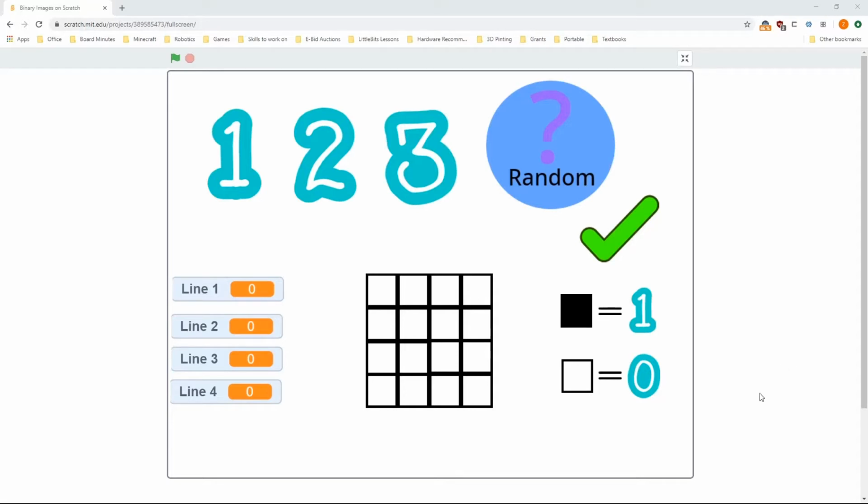So if you look at our Scratch program here, we have this grid of squares and this little legend over here that tells us a black square equals 1 and a white square equals 0. So these squares represent our binary system. We can click on them and change them between black and white, and those are the only two possible ways they can be. So how can we use this binary system to represent more information, like maybe a picture?